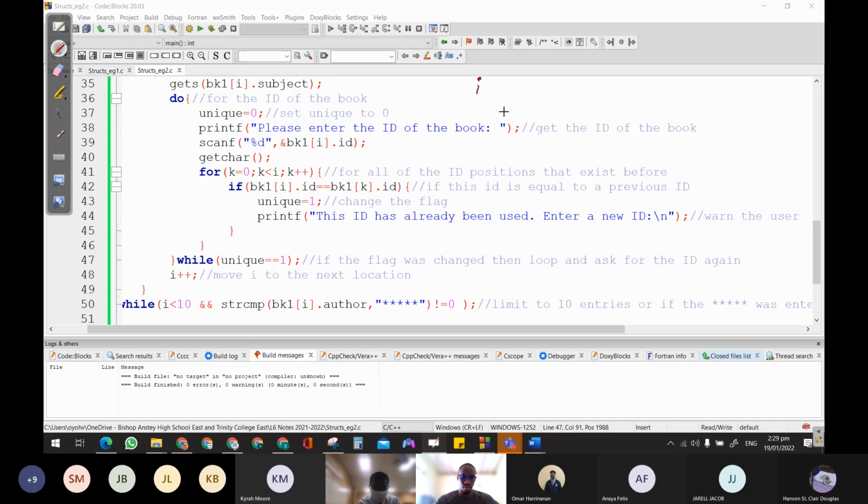What is the value of i going to be at this point if this is the first ID number that we enter in? It would be 0. So let's enter an ID. We know that this means book at position i dot id, bk1 at position i dot id. What is the ID that we enter in now? Give me a number. 833. How does this k loop? If I'm looping for k equal to 0, k less than i, k++, how many times will this loop?